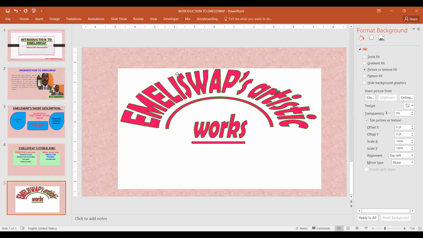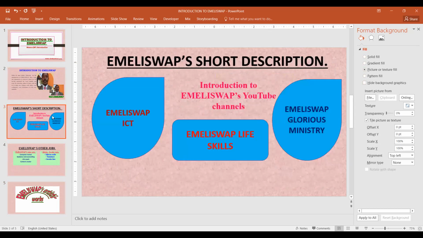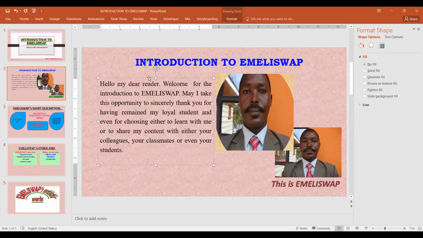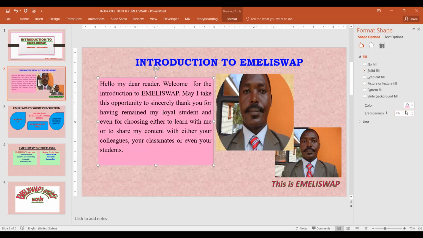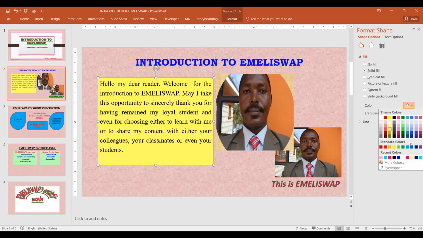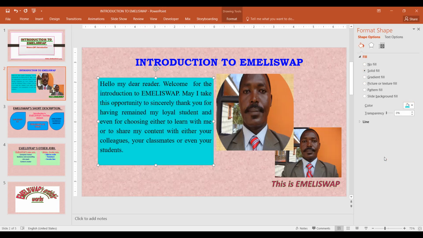But remember, you can also change certain portions of your text. For example, if I want, I can have a different background for this object. So I can click on, for example, this text placeholder, and then I can choose a color for it. For example, I can click on solid fill, and then I can choose a different color. For example, that color. Or I can choose a different color, like teal.